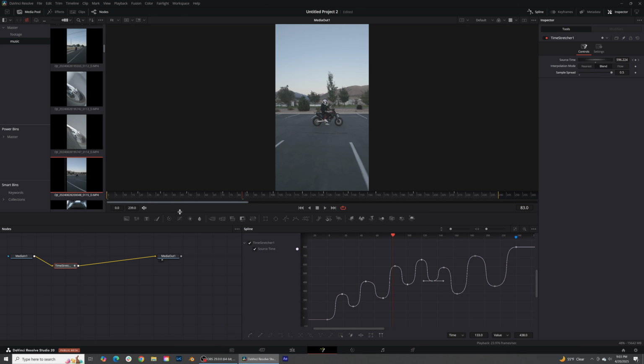Another way you could do this is you could just add a directional blur. So I'm going to go ahead and press Shift Spacebar and add a directional blur.